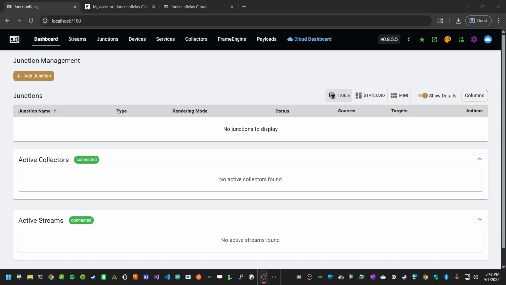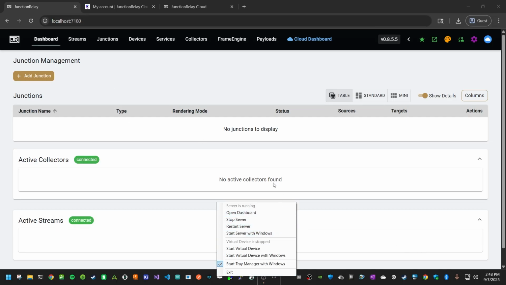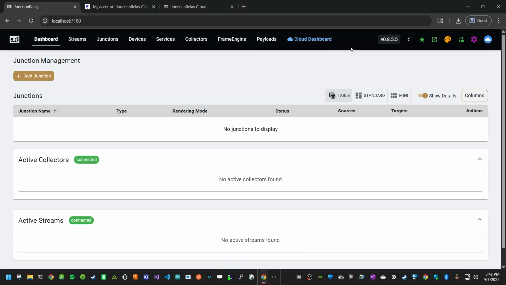This is going to be a quick tutorial on adding data collectors to JunctionRelay. So in the previous videos you would have seen how to install JunctionRelay. I'm running this one on my Windows computer here, and I'm logged in with cloud authentication, which is why I have access to the cloud dashboard, and I can see the back end is authenticated as well.